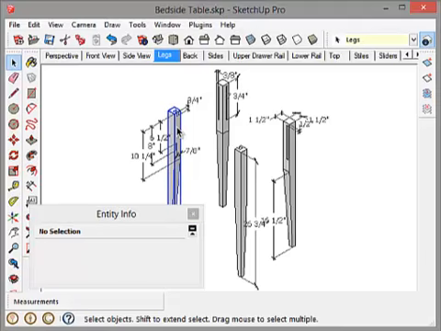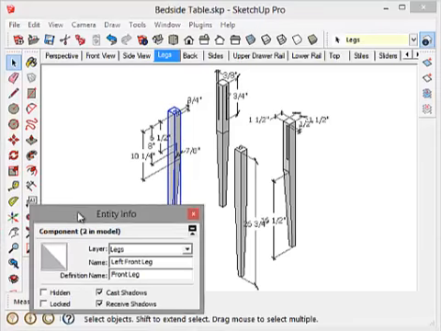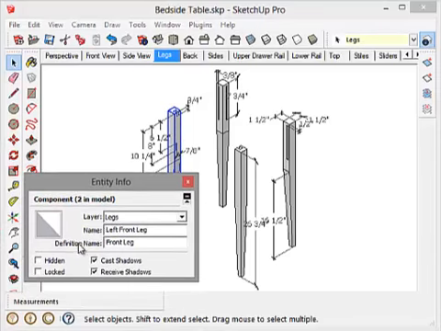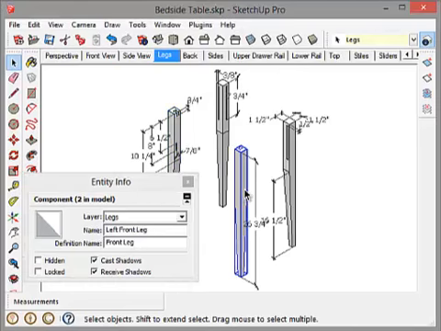Choose this leg. Notice that that leg has the definition name or component name of front leg. But this is the left front leg. That's the instance name, the instance of that component. I have two instances of that component. I have another front leg over here. It's identical to this one, just mirrored. It's called the front leg component, and it's the right front leg instance.